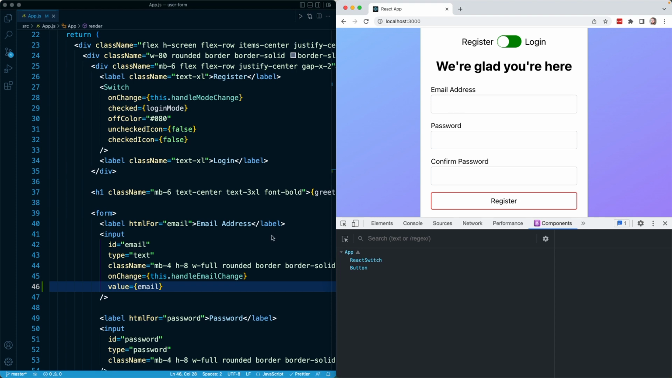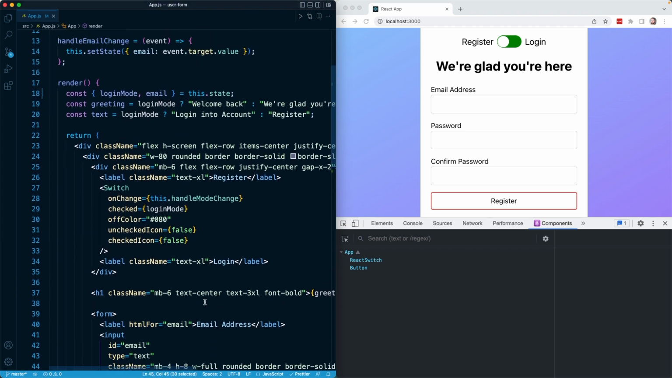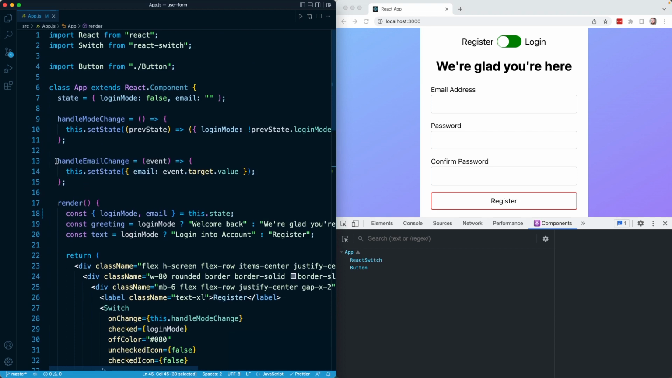Then the user is going to type into the input, which is going to trigger this onChange method to run. That onChange method is handle email change, which is right here. So React is going to generate an event object. We're going to take the event object's target.value property, which is what the user has entered, and we're going to update the state, right?